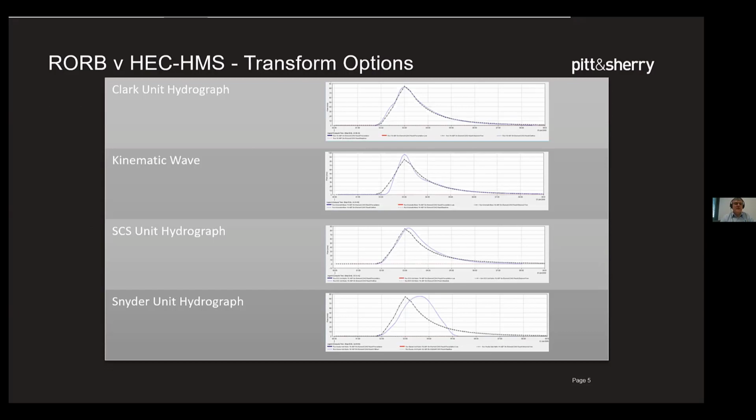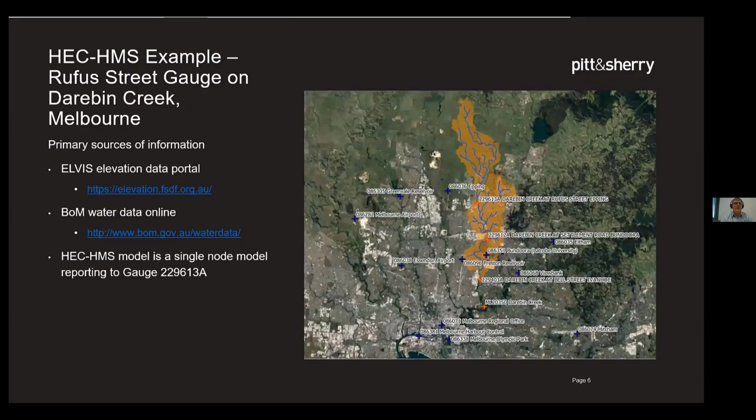At that time, we had these 4 different types of things, and I was just saying, okay, what's going to provide us with a similar output to RAW? You see that the Clark unit hydrograph and the SES unit hydrograph do a pretty good job. Kinematic wave, perhaps less so in this case, and the Snyder less so. Now, it's not saying that one is right or one is wrong, but if you're looking for a comparison with RAW, then those unit hydrographs obviously give you a fairly good match.